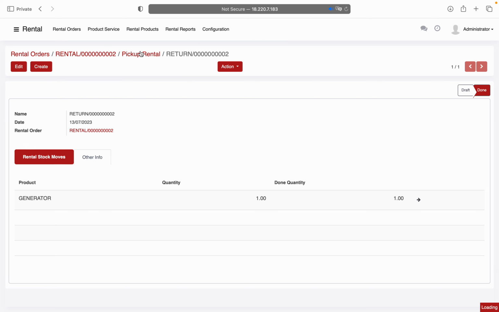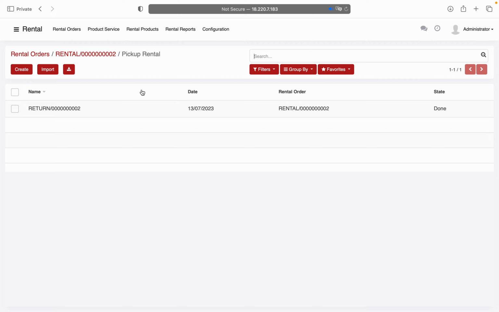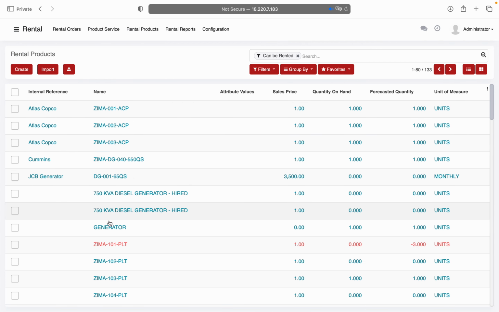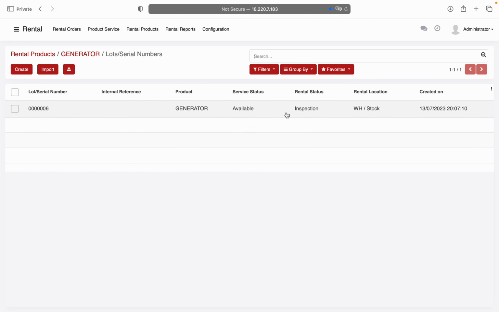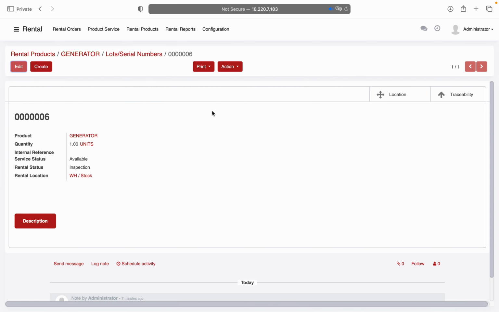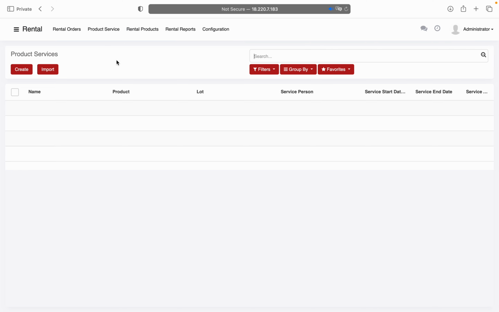So the item is now available for the rent. I'll go to the rental product, and if I check the status of the rental and the location, I can see the rental status is now on inspection, because whenever we return the rental item, it will go by default into inspection, or we can change that one. Now the service status is available, then the rental location is in our store. So from the inspection also we can make the item available.